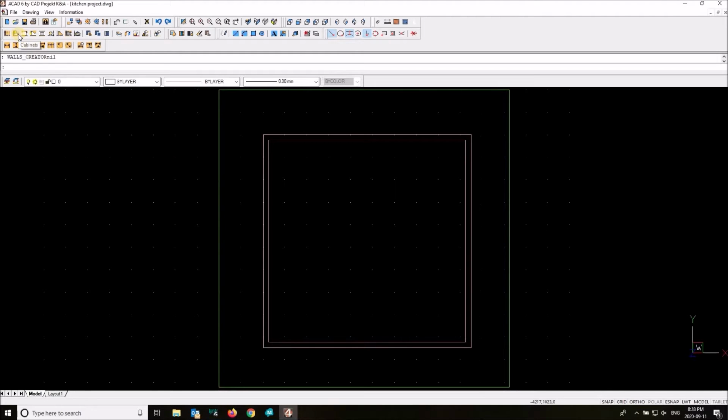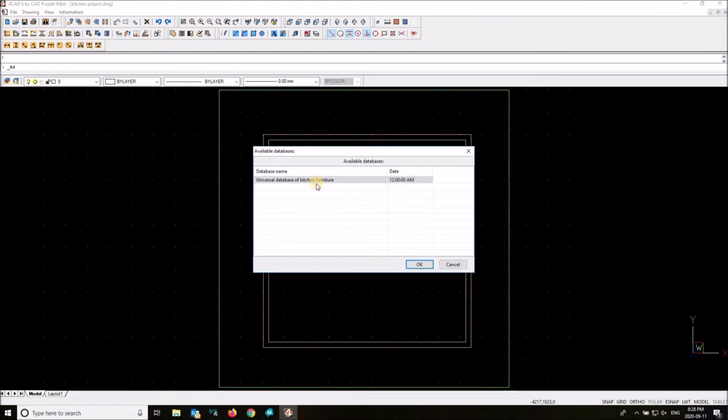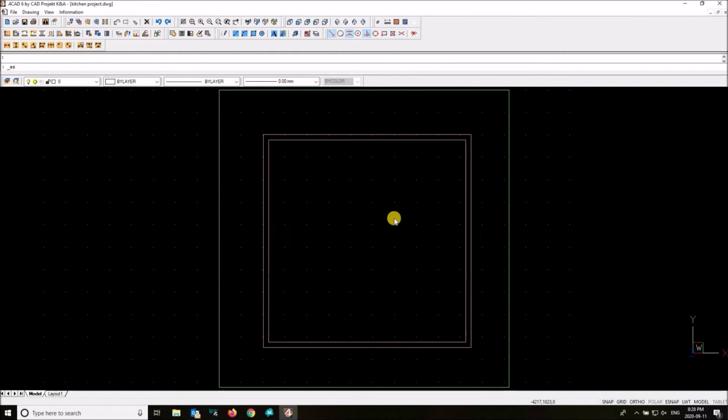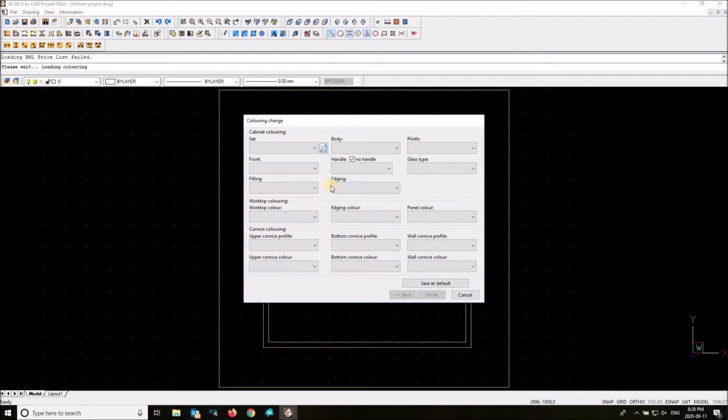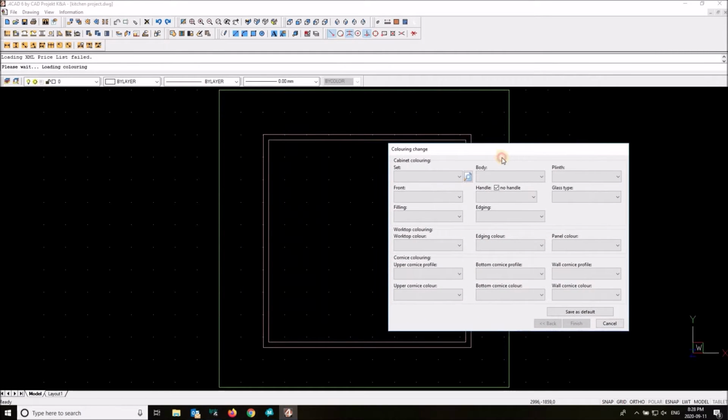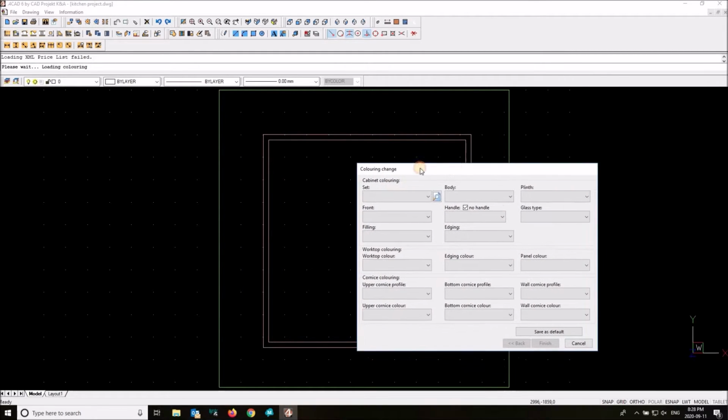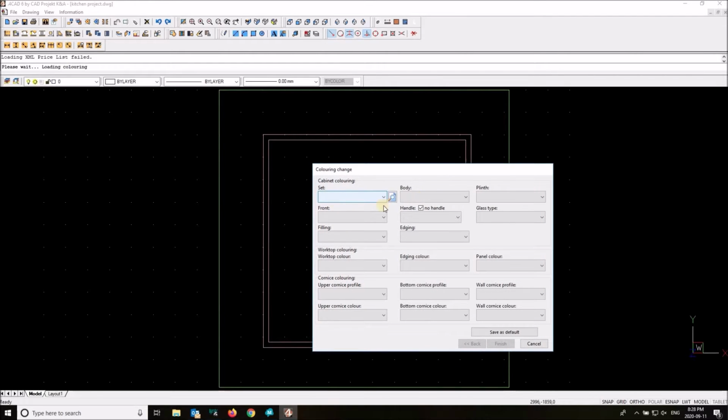Let's just click on the cabinets button right here. Select the database and click OK. Just give it a second to load the database. And there we go. From this window, we can select all of the types and colors for the kitchen set we would like to use.